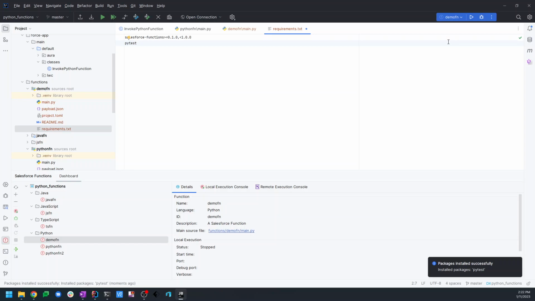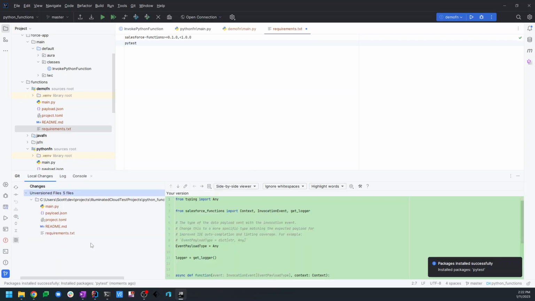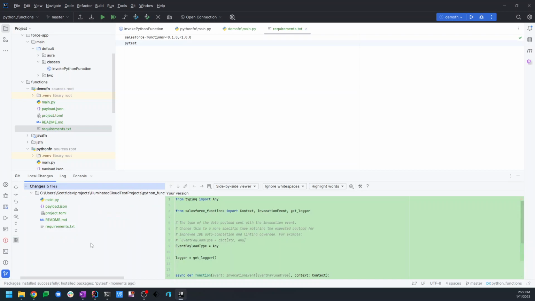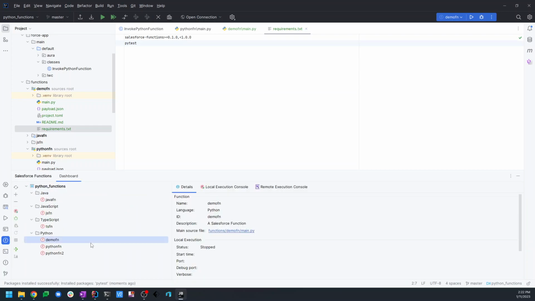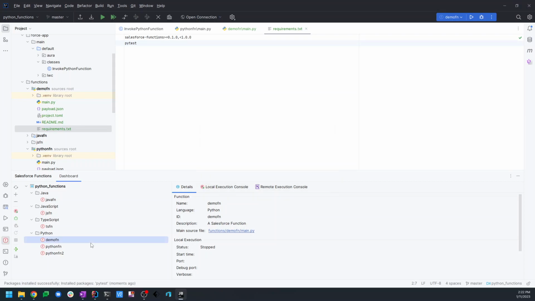And if we wanted to, we could even delete that function. Before we do that, we'll show that it's added all this to version control. I've got this set up against Git right now. It's added these files to version control. I could go ahead and check these in, but if I delete the function, it is going to clean up everything that it needed to clean up. So I'm going to go ahead and say, yes, I want it to delete the function.